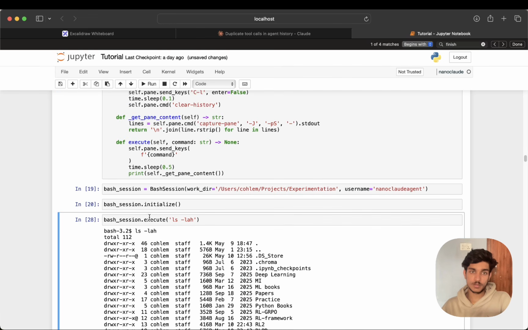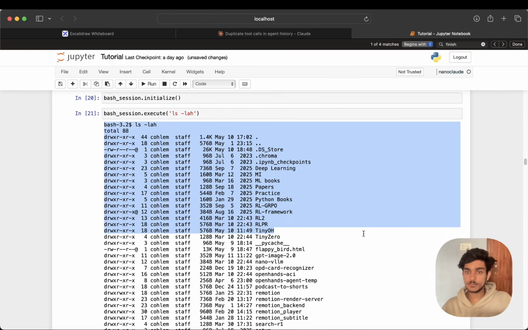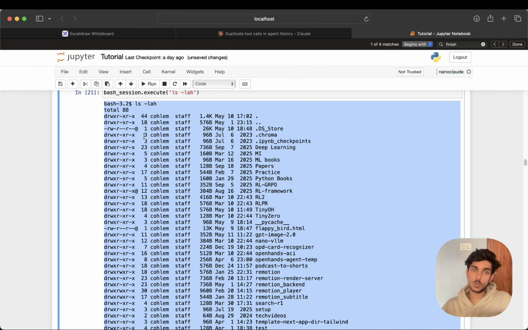Let's initialize this bash and execute this ls -lh command. So as you can see, this is how the command will be executed and the output will be visible to us, which will then pass to the LLM.